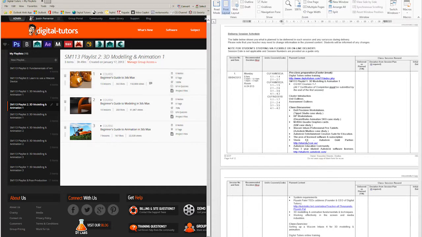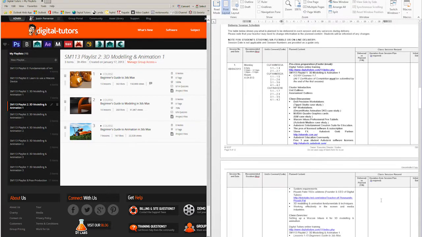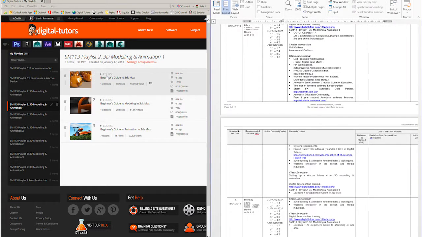And that leads us down here to the bottom of week 1. So after we've had our discussions and introductions, we can then start to pick and choose other topics within the Digital Tutors library. And some of the ones I've chosen here are the Beginner's Guide to Max, which is the application we're using for this particular course, then the Beginner's Guide to Modeling, and then the Beginner's Guide to Animation. So once again, we're slowly building up our skills on a week-to-week basis.